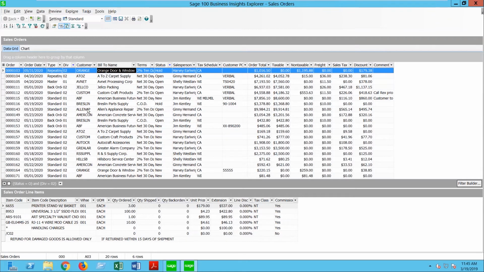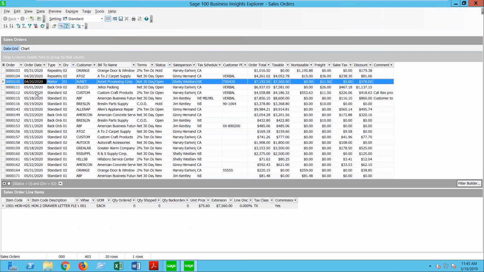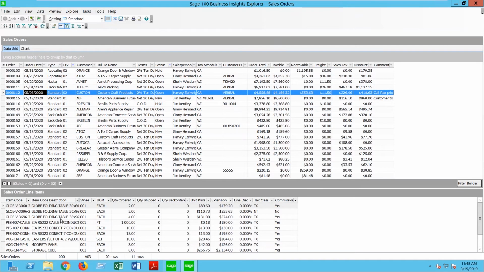Now, I kind of mentioned it at the beginning. We're actually looking at line items. So up here are open orders. If I change the order up here, I'm seeing different line items down for the different orders.